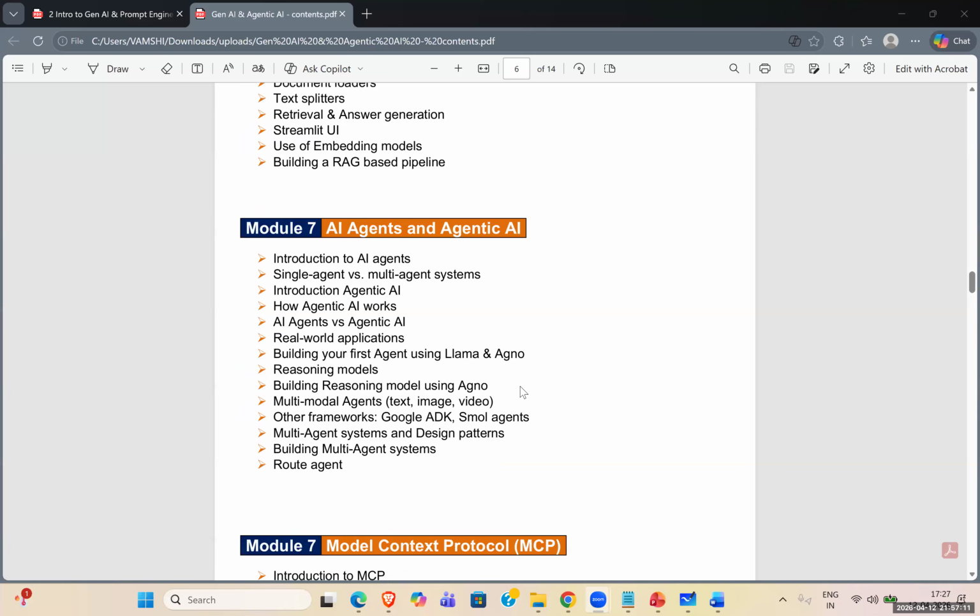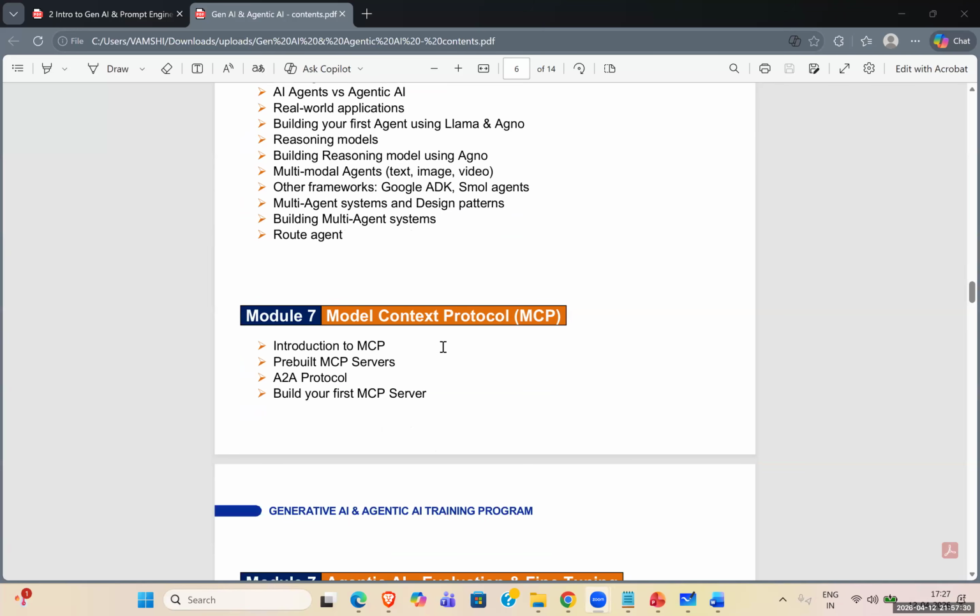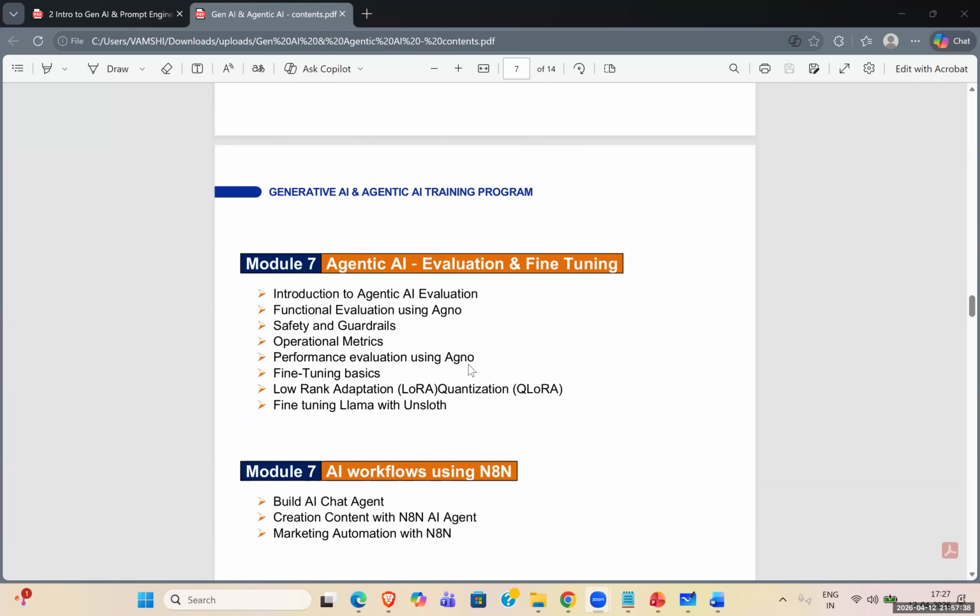And again, AI agents and agentic AI. Once I'll tell you what the technical differences are between these, and then we'll look at different things here. So we'll build AI agents, not only using n8n, but CrewAI as well, and again, Agno, and some other tools as well. And then model context protocol. When we design multi-agent systems or multi-agentic workflows, we require this concept, model context protocol. So we'll also do this one.